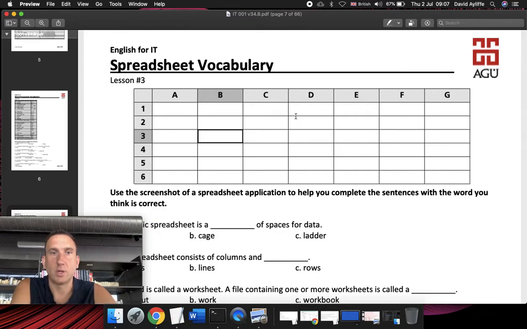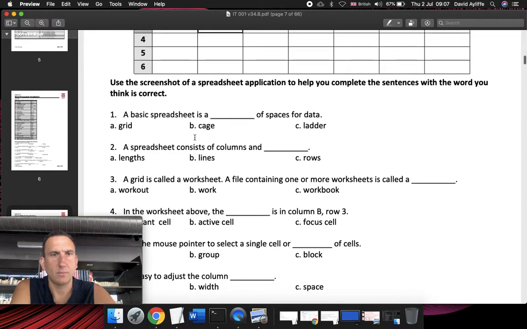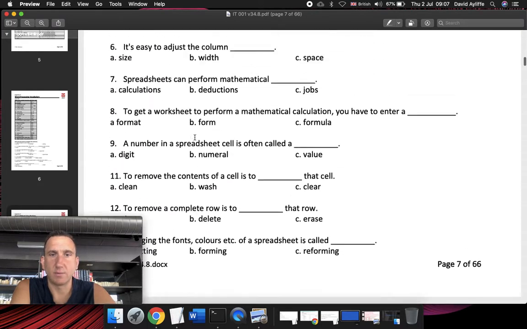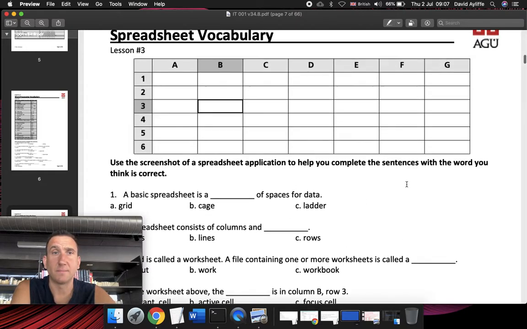Here we've got a screenshot of a spreadsheet application, which will help us complete the sentences. And here we've got 13 sentences. So we're going to use our general knowledge. We're going to use Google if we really have to, but we're going to try and use our general knowledge. Some of these definitely aren't the answer. Ladder is definitely not the answer. We're going to try to work out the answers, and then we're going to check the answers together.